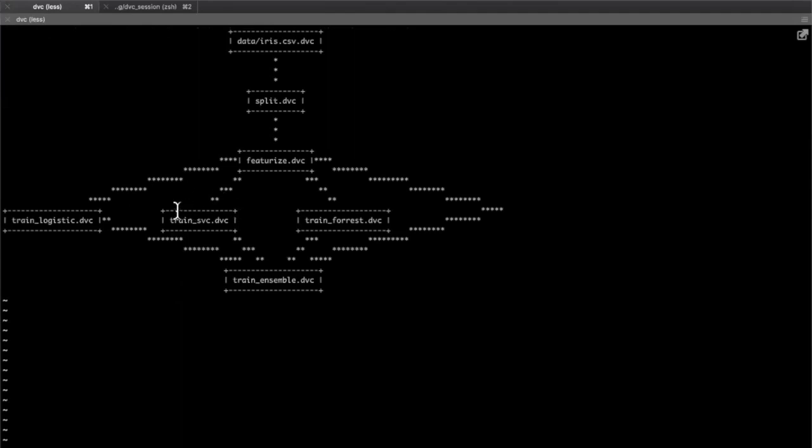So currently this is how the DVC pipeline is looking like. If say training code for SVC changed, only that stage has to run, and the dependent stage is ensemble, which has to run. So all the previous stages won't be run, and will be taken from cache. I can show you that.